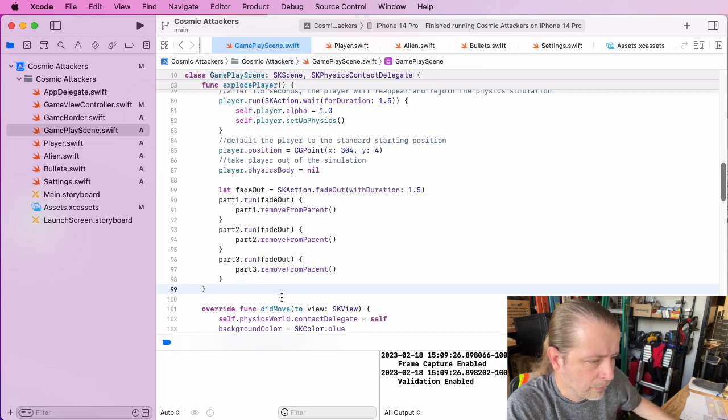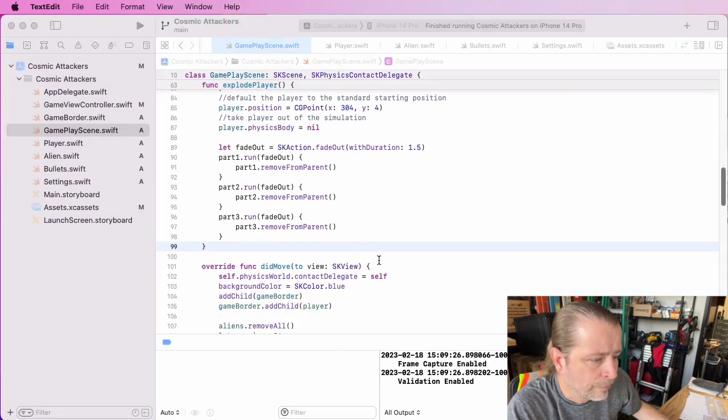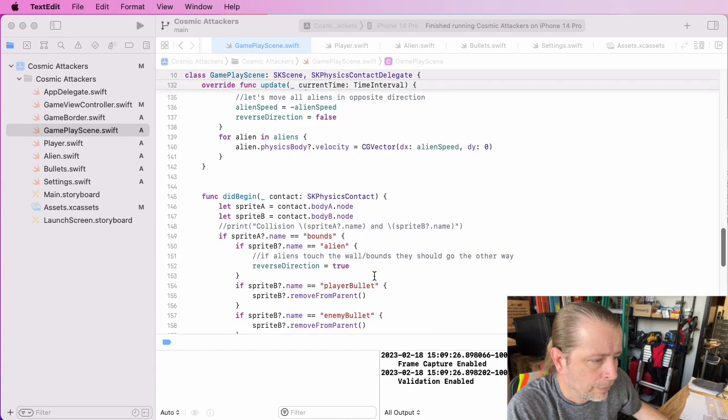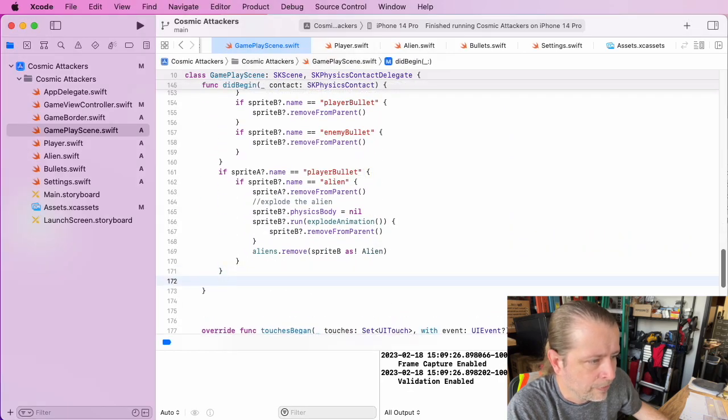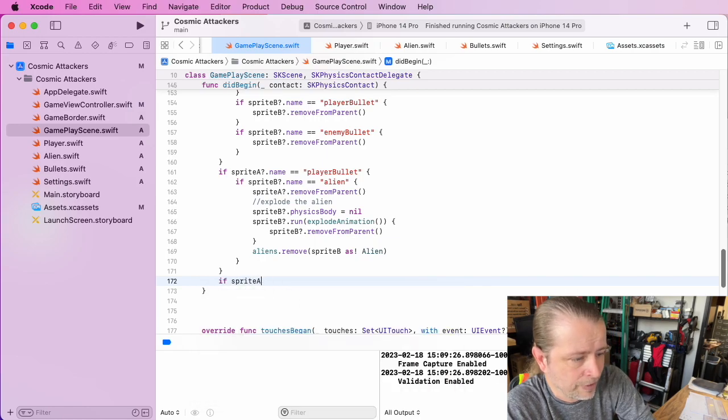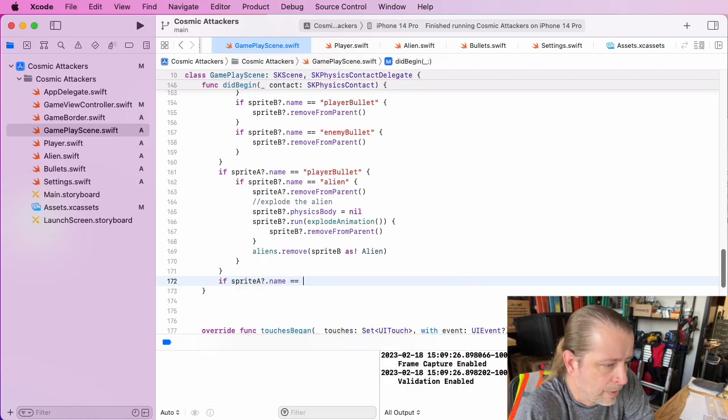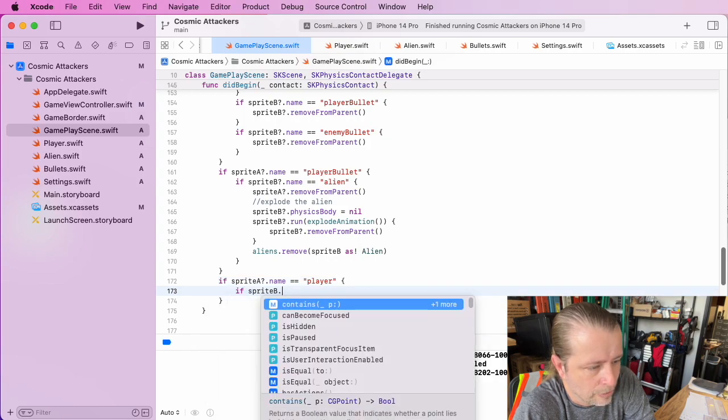So now that we've got that going, we have to call explode player somewhere. And we don't actually have any place to do that, so we need to detect if an enemy bullet has hit the player. So we'll go back to the did begin contact and we'll add some if statements looking for that scenario.